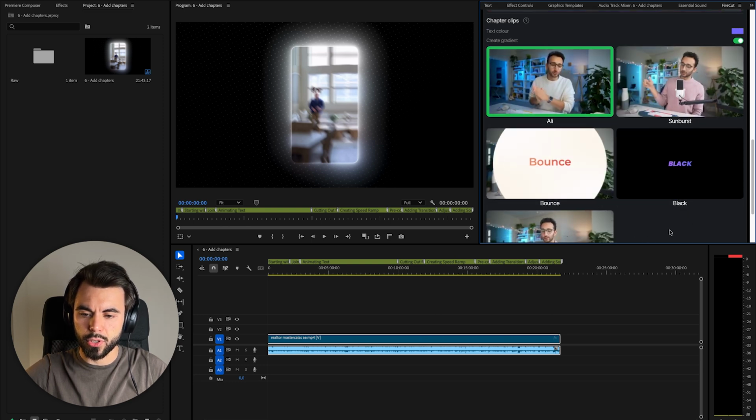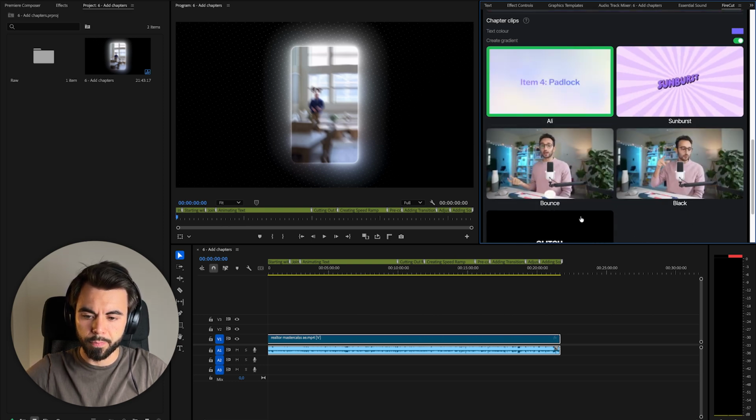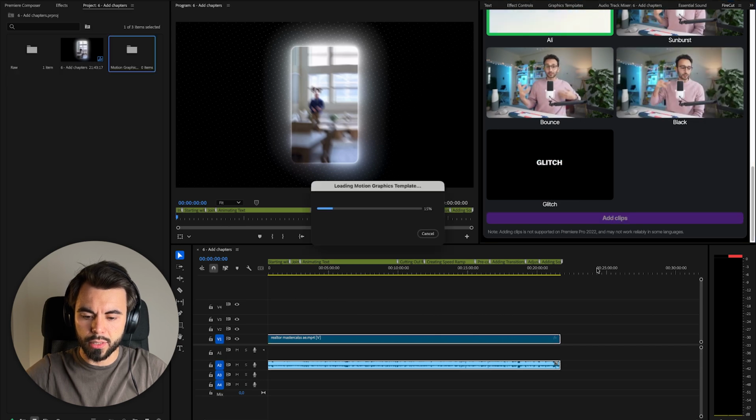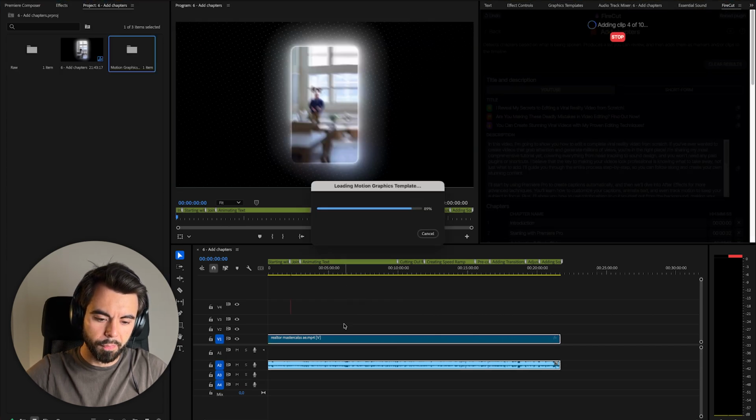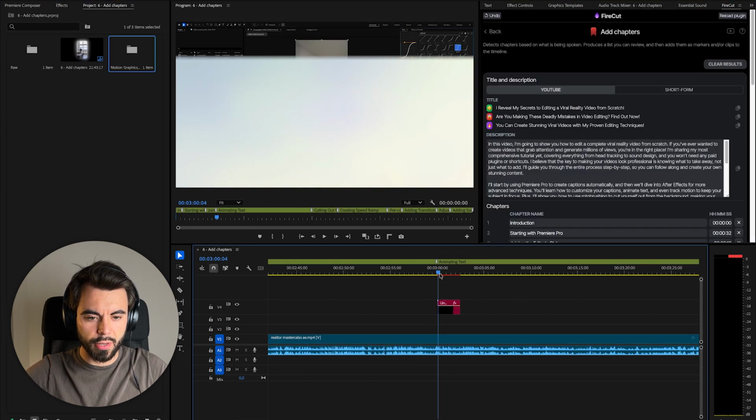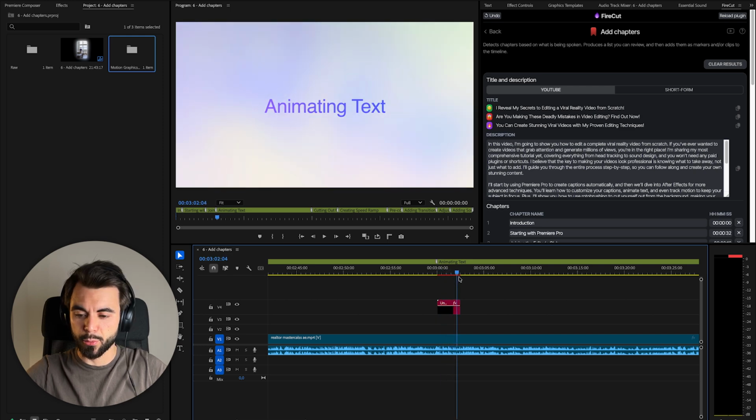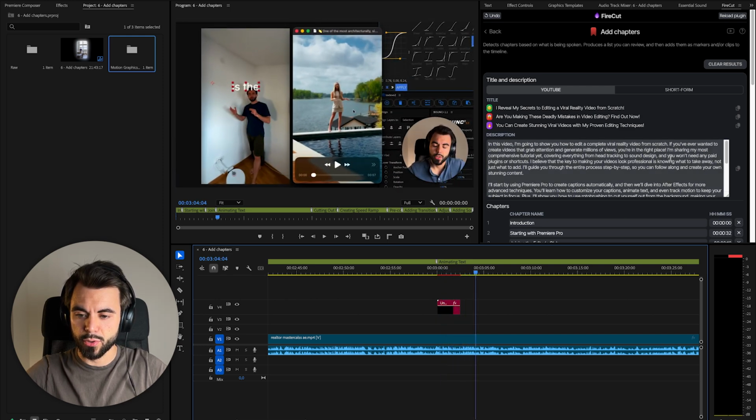these dividers between the chapters. So we can just select one and scroll a little bit down and click on Add Clips. It's going to do it automatically. So instead of creating from scratch or going to something like After Effects, we can just do it here. Now we can copy this text and put it directly on YouTube, or if we use the short form, in other social media.